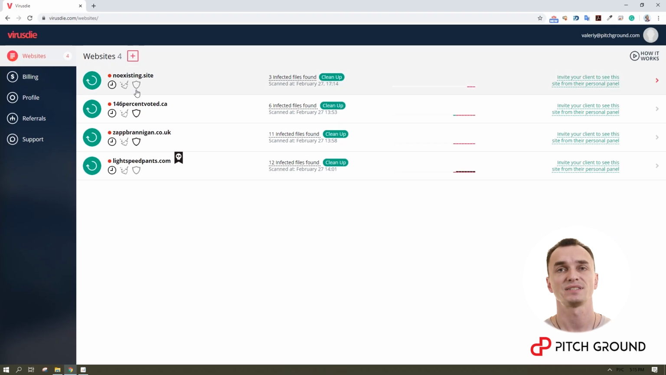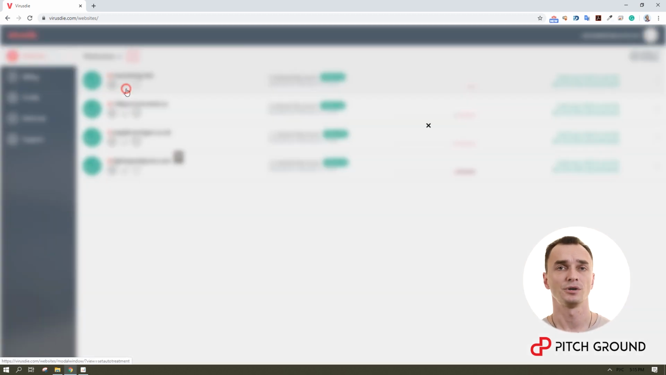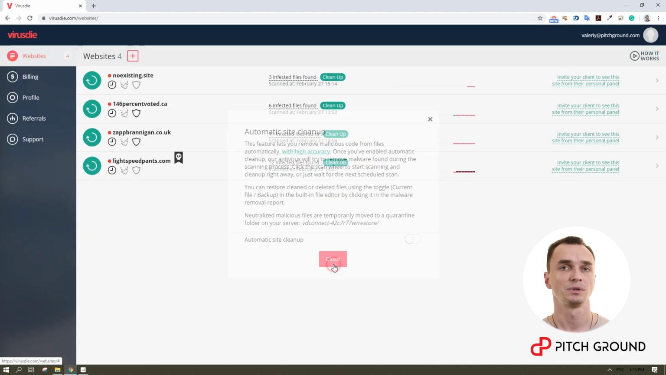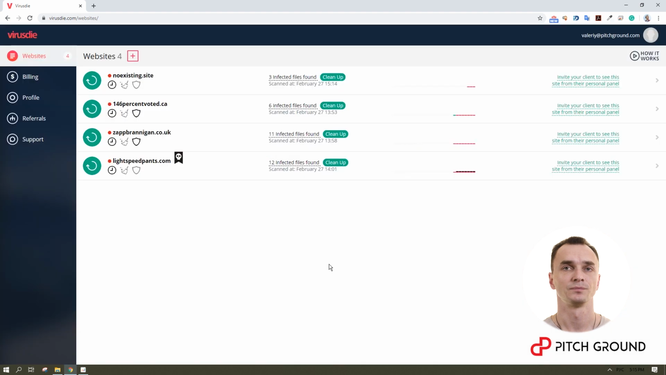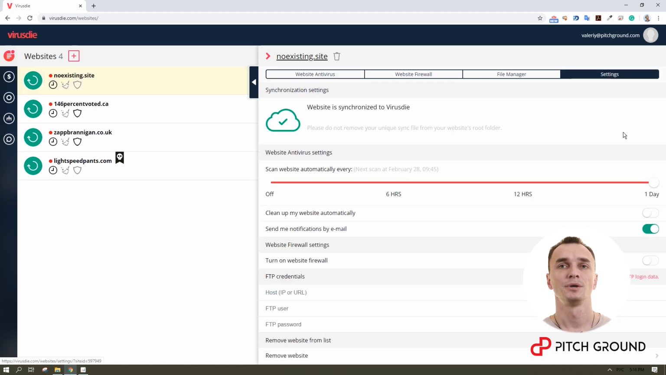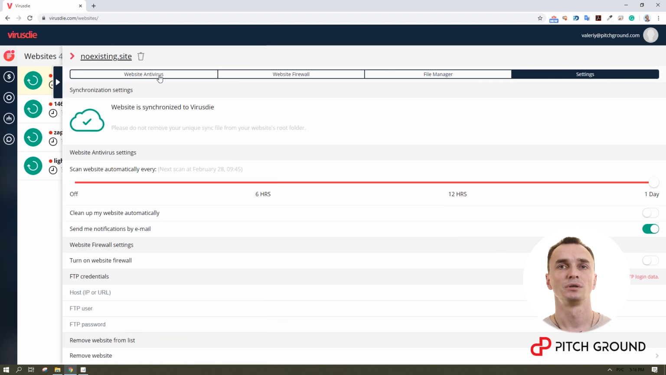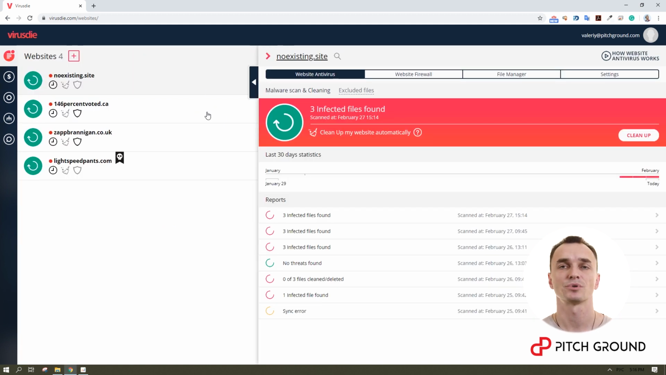In this panel you have some quick actions. You can set the schedule for auto-scan of your website, turn automatic site cleanup on and off, and turn the firewall for your website on and off. You can also find all these settings if you click on your website's line and navigate to the Settings tab. You can maximize or minimize this window by clicking on this arrow, or you can close it with this red arrow.